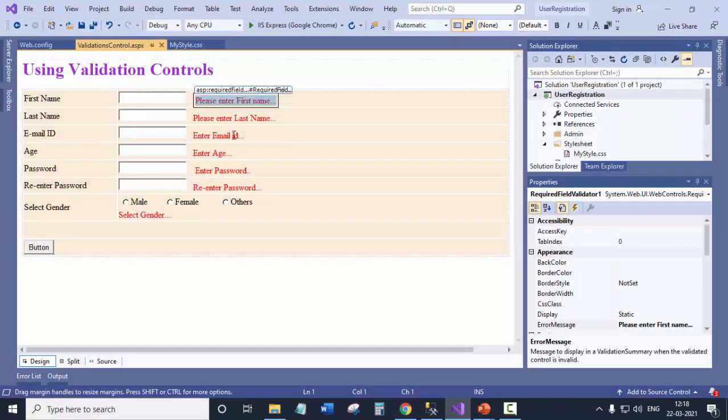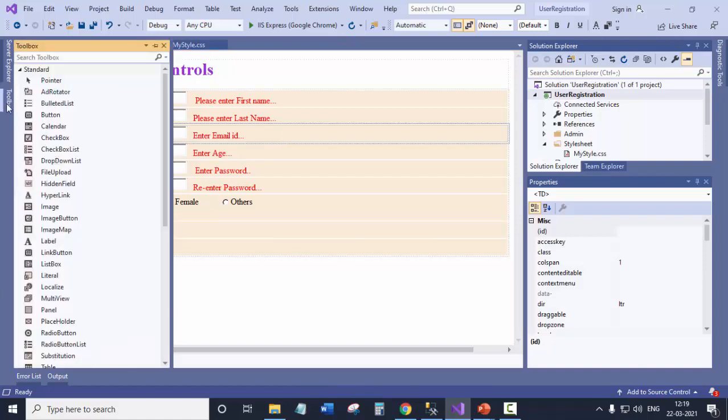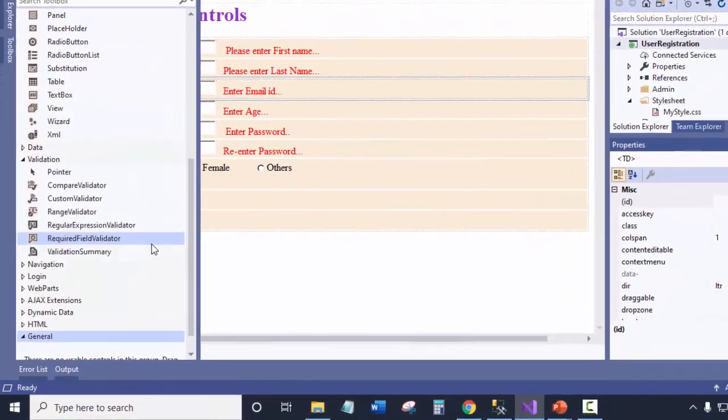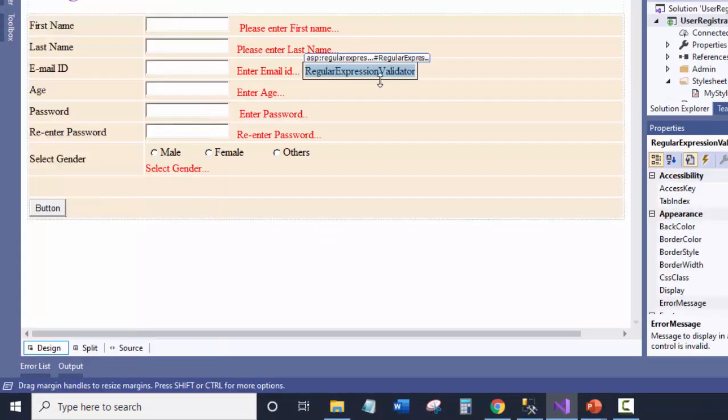Now apart from the required field validator, we may require some additional validators. For email, we require a validator that will validate the email address. So we will go to the toolbox again, and here you can see the regular expression validator. We'll implement a regular expression validator.